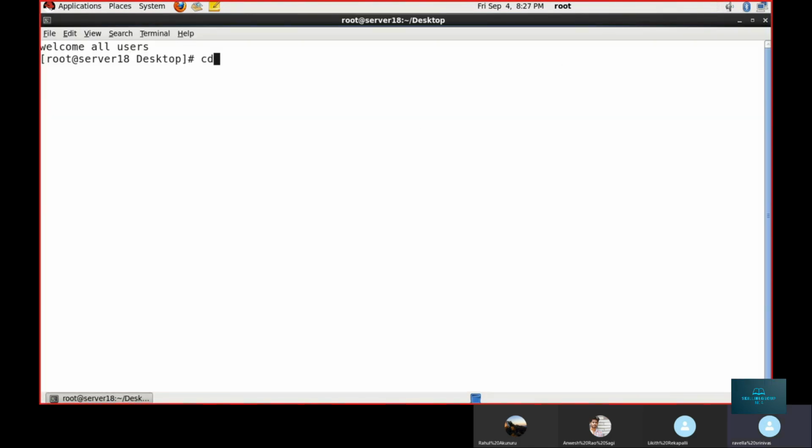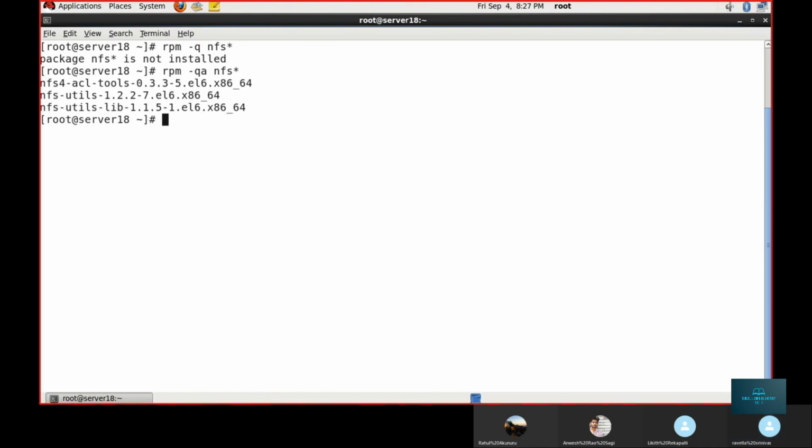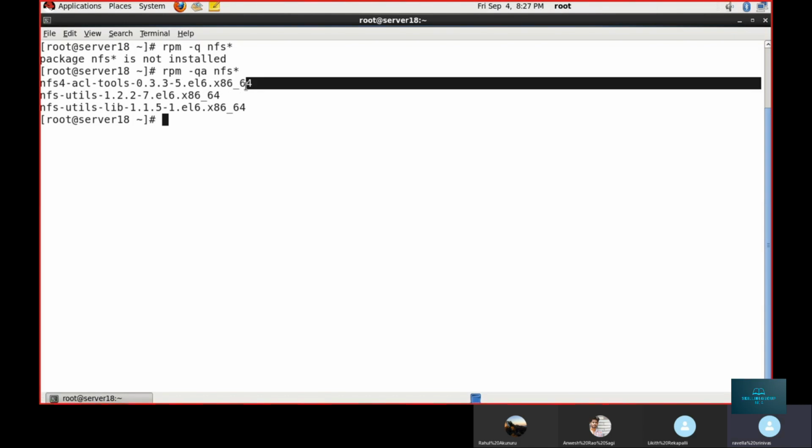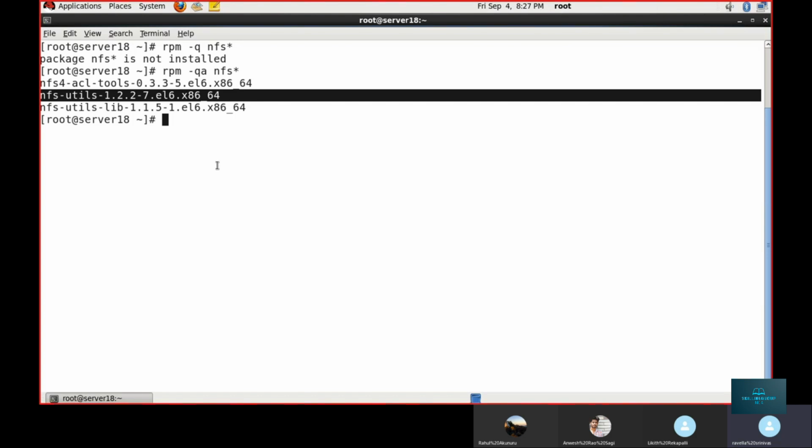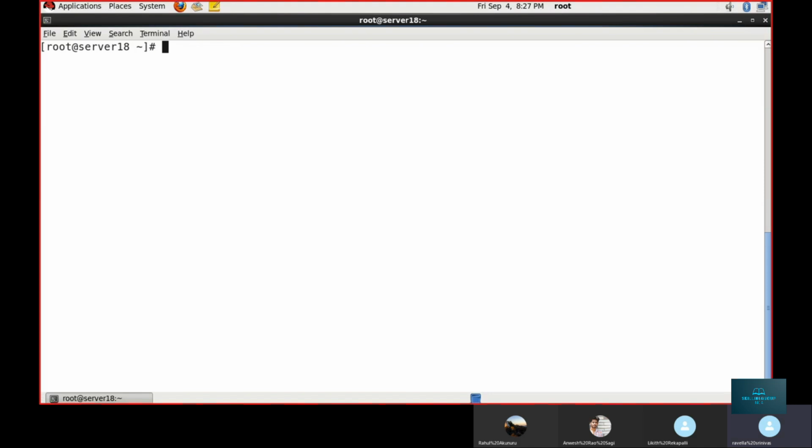By default, the NFS package is installed in the system. I will show you the package name: rpm -qa | grep nfs. nfs-utils is the package of the NFS server. From an interview point of view, if they ask what the package of NFS is, the answer is nfs-utils.